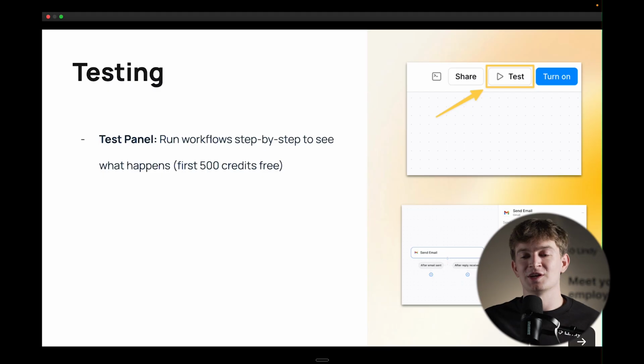All right, testing and troubleshooting. There's a ton of different ways to do this in Lindy, some more straightforward than others, but we're going to run through all of them so you have all the tools in your tool belt to figure out how to fix agents, how to monitor agents, and all of that great stuff. So for testing, the main way you can test is through the test panel.